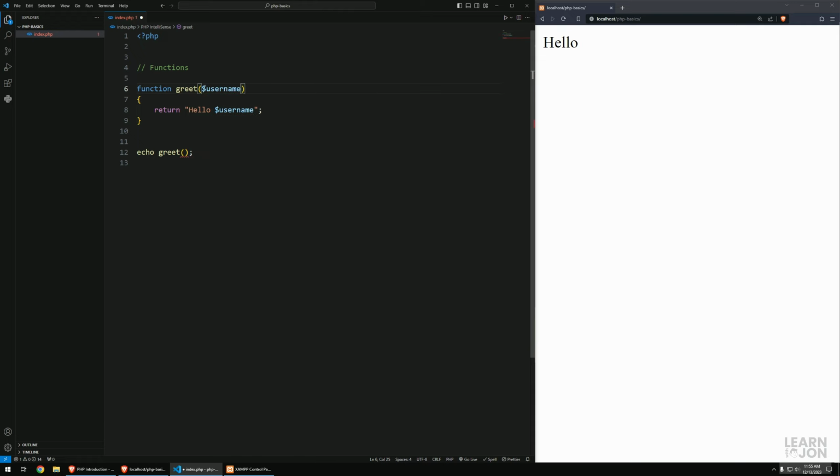So I can pass parameters inside my function declaration. When we are declaring a function, the values we are passing into these are called parameters. And then when we are calling it, they are called arguments. So down here, I want to pass an argument to this greet function. So I want to say this is going to be John.